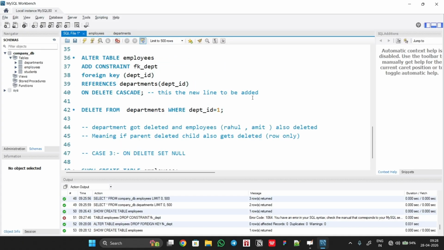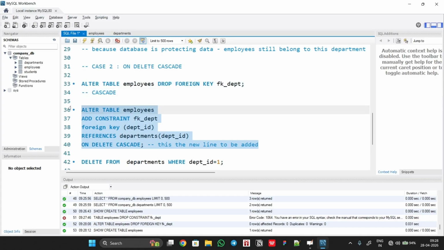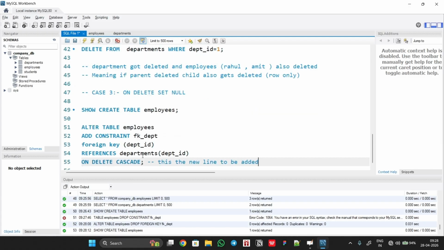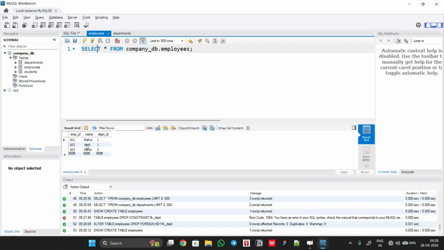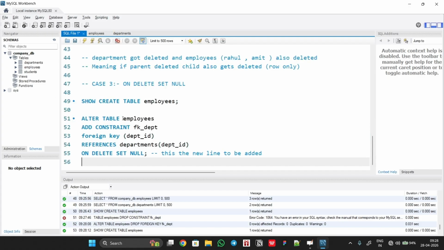Let me just delete this and clear this out. And again, I will copy this. And instead of cascade, at the end, it will be ON DELETE SET NULL. So what it is going to do is that it will delete the parent row and the dependent table's row will become null. Last time Rahul and Amit got deleted, right? So rather than getting deleted, this will become null. Okay, so let's try doing that. Let me run this command.